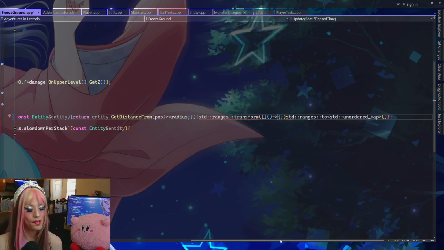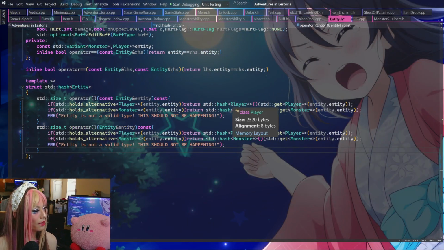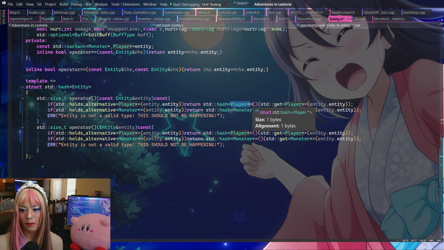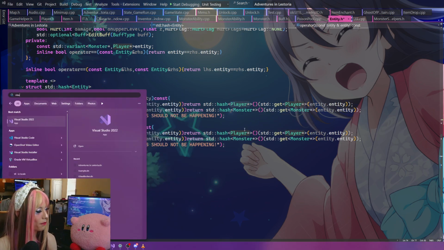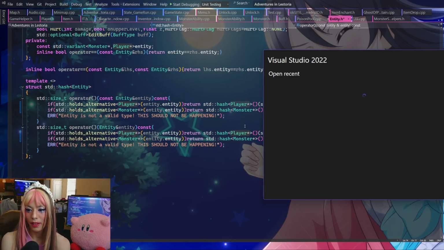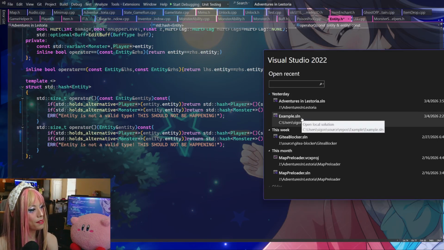I wonder if it's the same. Like, would the key of a hash of a player be the same as the hash of a monster pointer? I guess that's what I want to find out. If it is, I guess we can make it a bit more generalized.